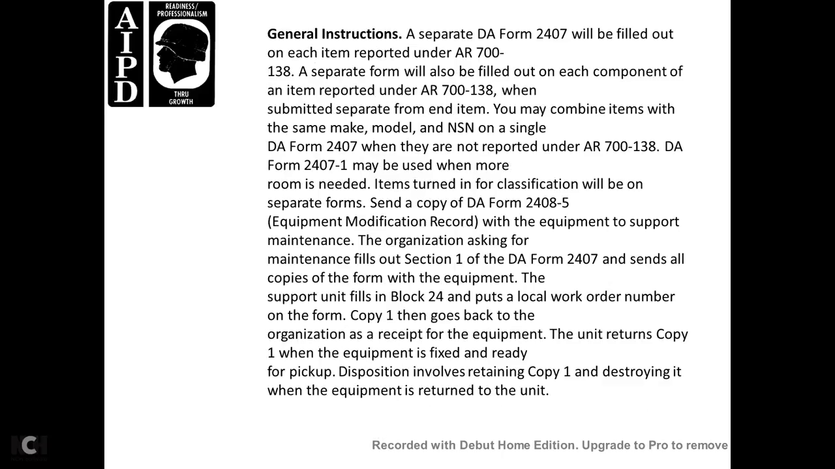General section instructions. A separate DA Form 2407 will be filled out on each item reportable under AR, Army Regulation 700-138. The separate form will be filled out on a component with an item under Army Regulation 700-138 and submitted separately from the end item. Combine the items that have the same make, model, and NSN, National Stock Number, on a single DA Form 2407 when they are not reportable under Army Regulation 700-138. The DA Form 2407-1 may be used if more room is needed. Instead of turning in, the classification will be open to separate forms.